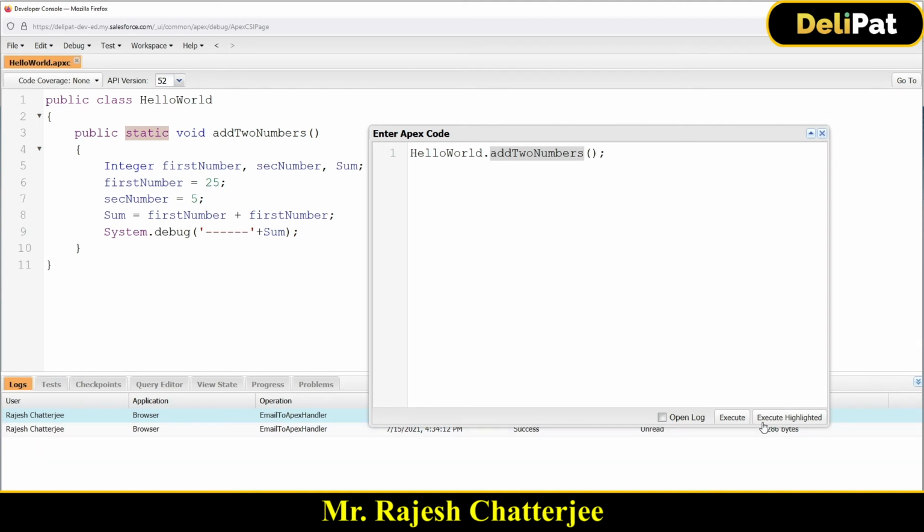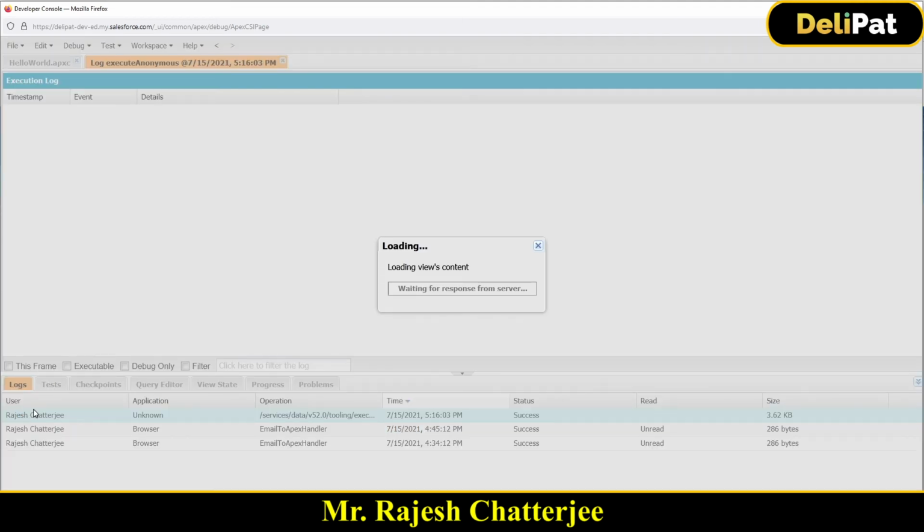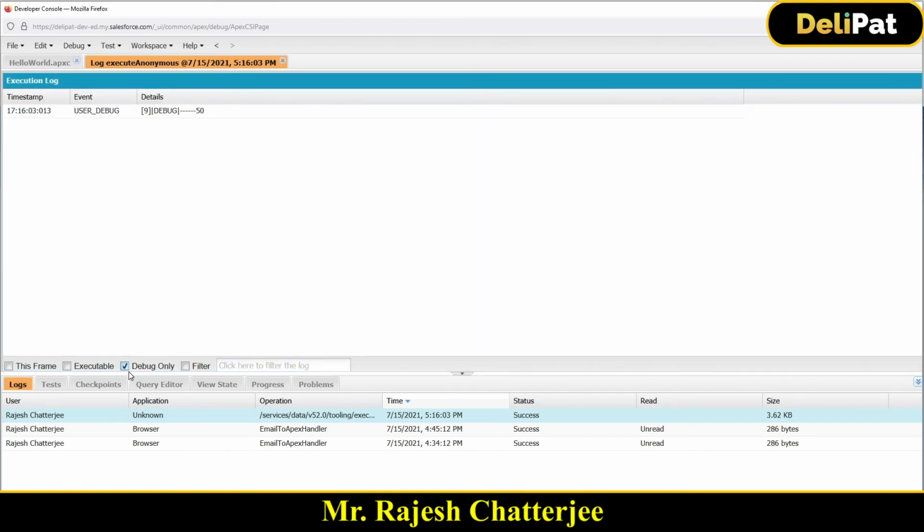Now if I click on this Execute, what will happen? The method called add two numbers in this class will be executed, and immediately I will see the third log over here. Let me just click on Execute. You see the third log that has been generated, the first one, which is the most recent one. If I double click on this, the log will open, and then if I click on Debug Only, this gives me a debug.